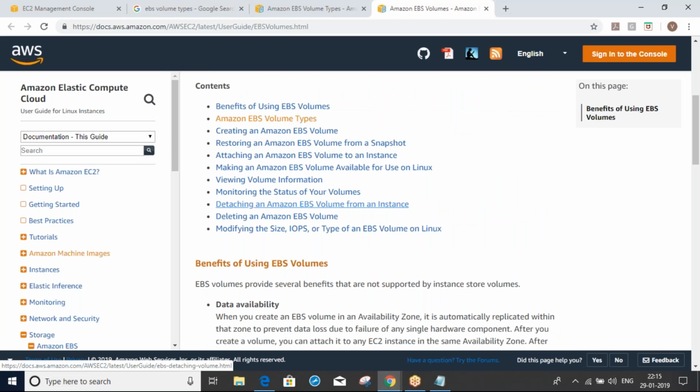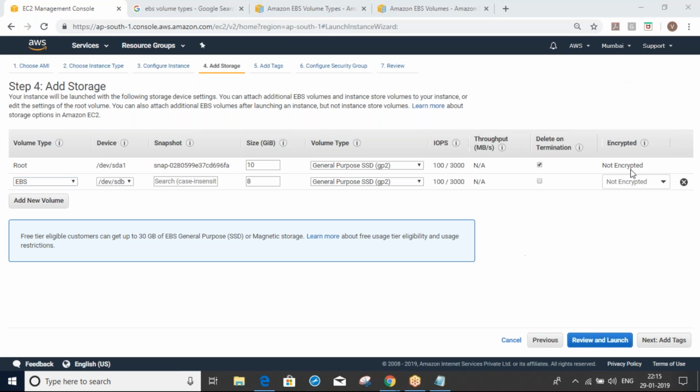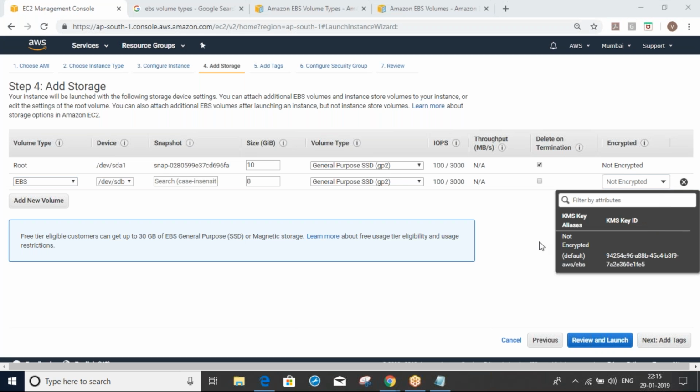Here you can see for additional values, we can encrypt. You can encrypt using that. The request we will discuss later. Just leave it.